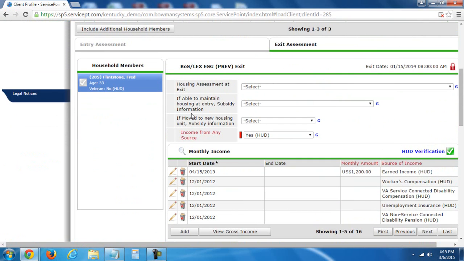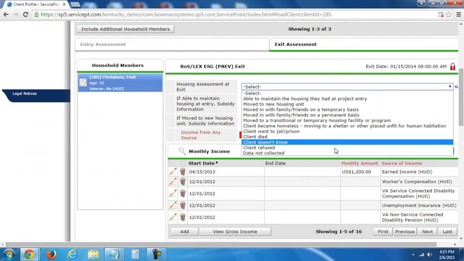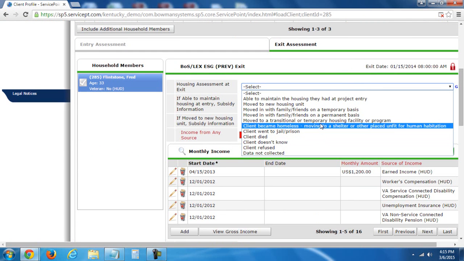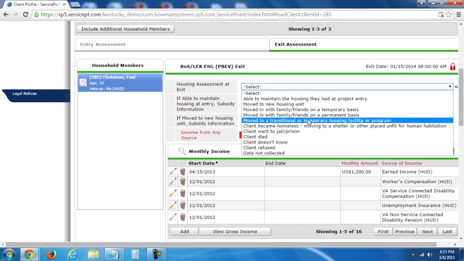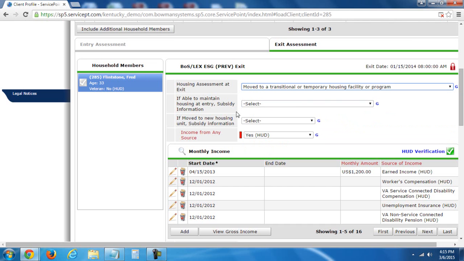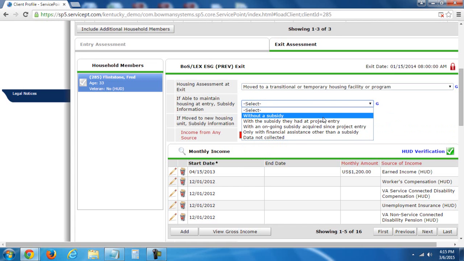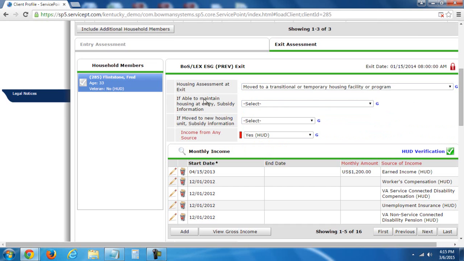Okay, so we've got just a few questions to answer here. We start out with housing assessment at exit. So there are several options. So he's moving to a hotel. Okay, so this is going to count as a transitional or temporary housing facility or program. Now the next question says, if able to maintain housing at entry, what is the subsidy information? Is it without a subsidy, with an ongoing subsidy, etc.? Well, we said that he was homeless at the time of project entry, so we can leave this blank. It doesn't apply.